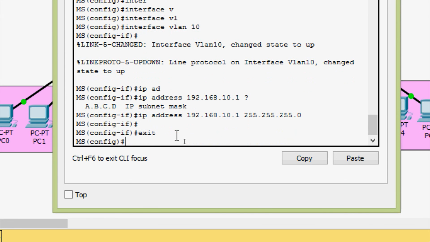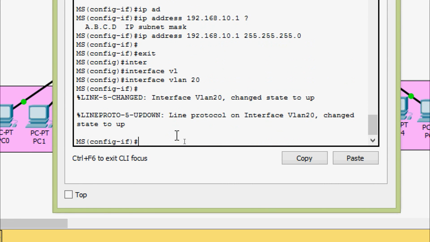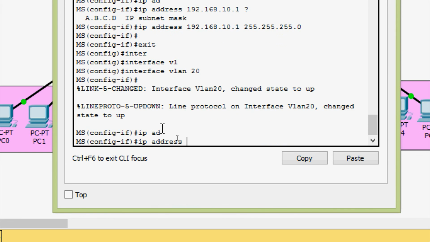Now we will create the next interface, VLAN 20. And here we can see this interface VLAN 20 also changed state to up. We will give the IP address. So here we used 192.168.20.1, and the subnet mask 255.255.255.0.